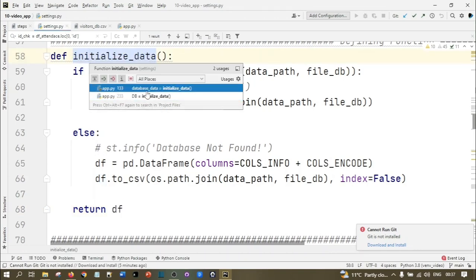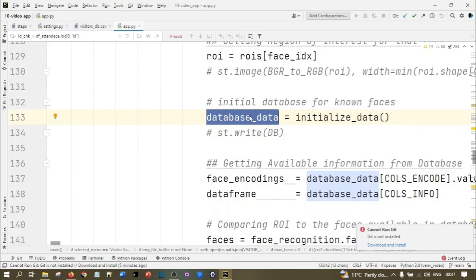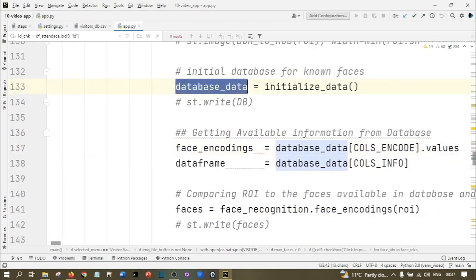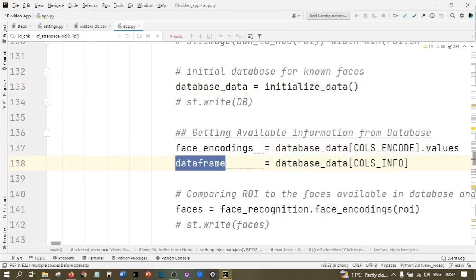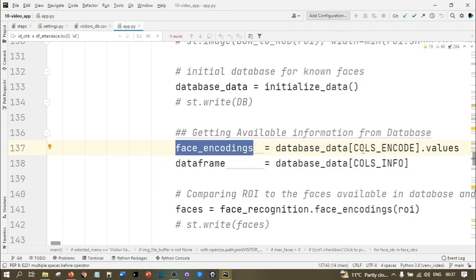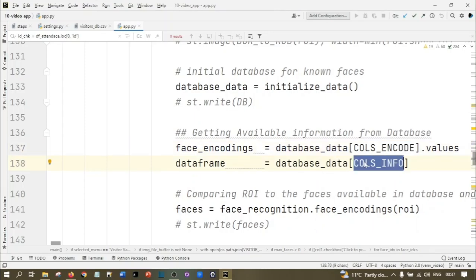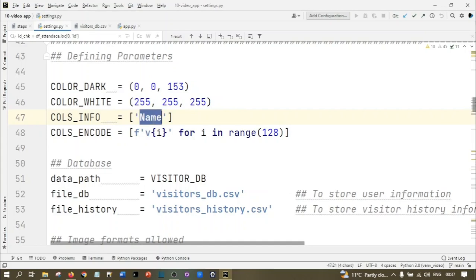Now the database data has information about the list of authorized users. Using this database data, I'm extracting the face encoding and the data frame part. Face encoding is just the columns encode, which is v0 to v127, and the columns info is nothing but the name. Currently I'm only maintaining the name, and columns encode is a list of encoded variable names.